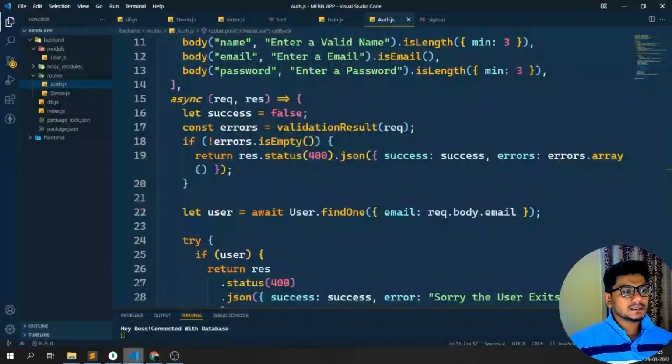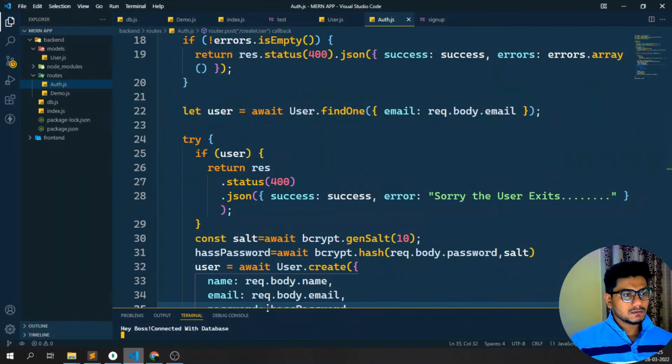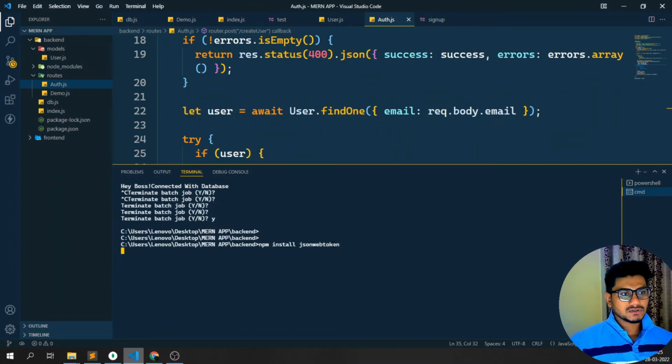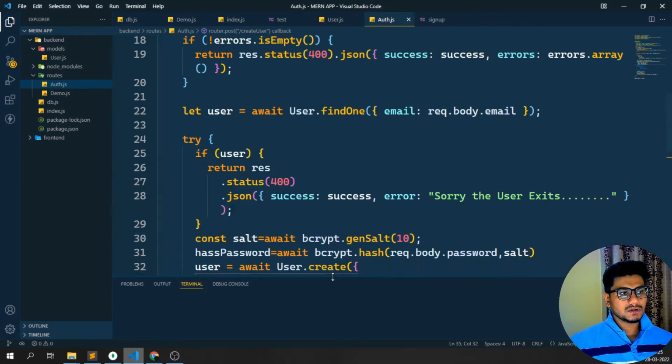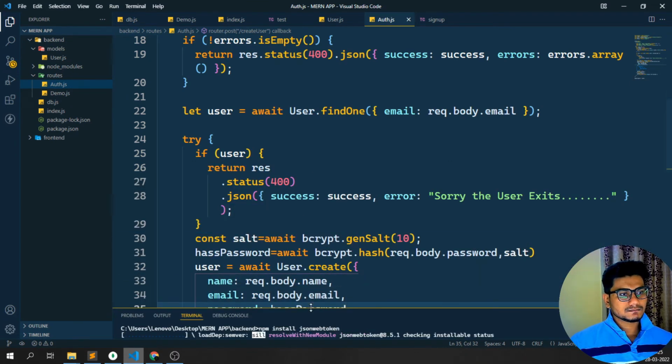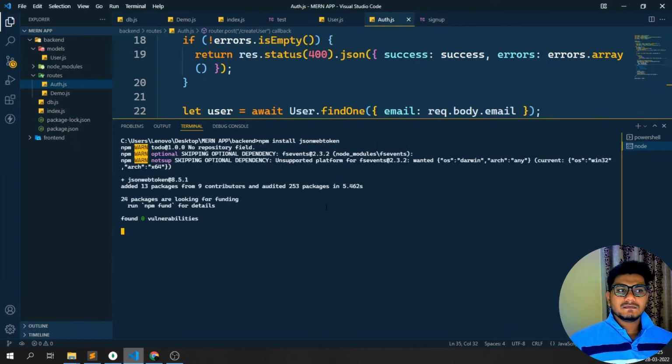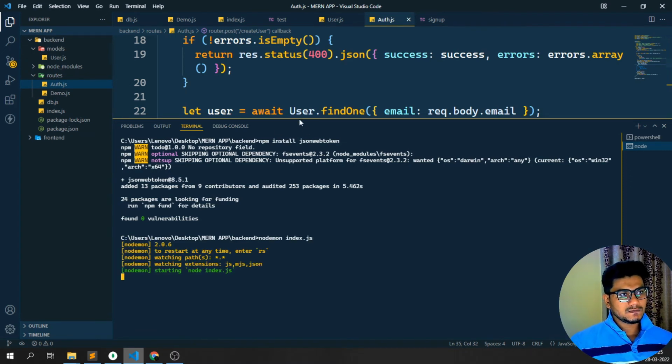Okay, now let's install this module. Let's press Control C to stop the server. I'll type npm install jsonwebtoken. So I'll be installing the JSON web token. After installation, we'll see the same thing, but we'll get a token for each and every person. So I'll run node index.js. Okay, my server has been started.